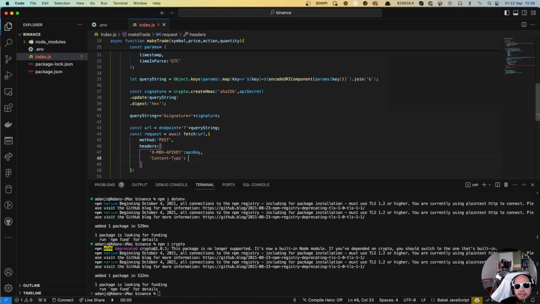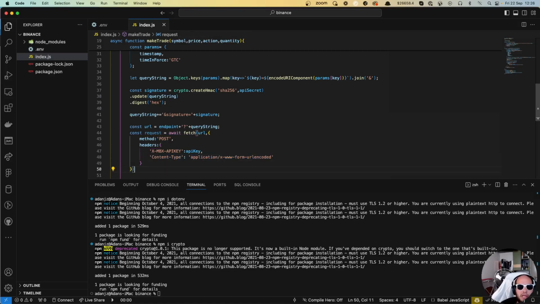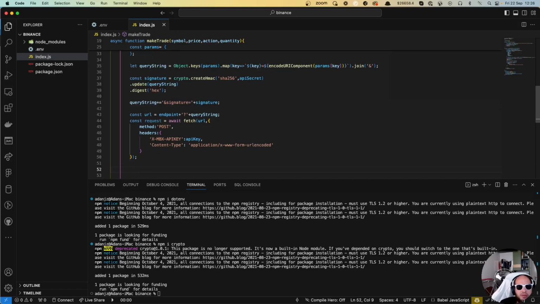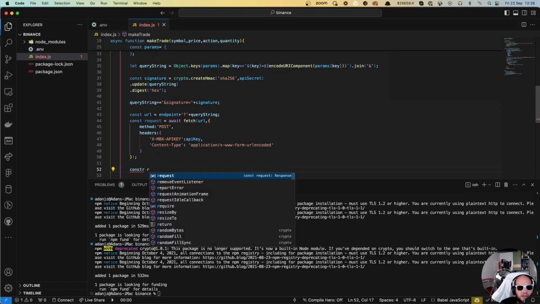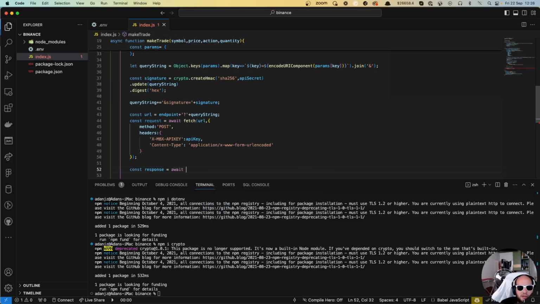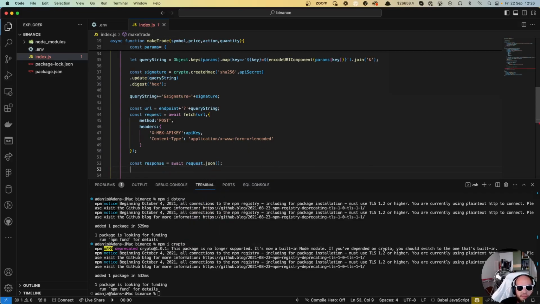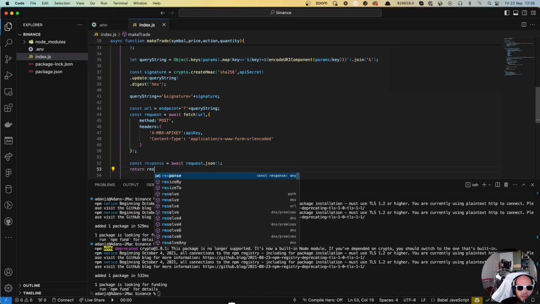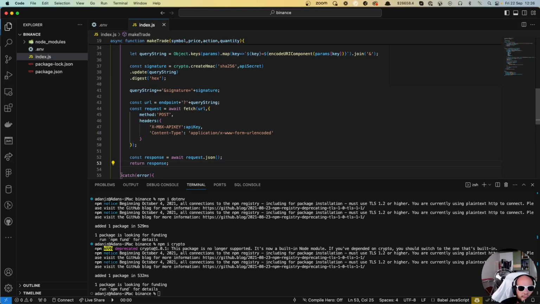It's gonna be a query string, so it's gonna be application/x-www-form-urlencoded. Okay, so we are telling them that we are gonna send our form information in the URL. Awesome. Now we're gonna do the const response is gonna be an await of the request JSON. Okay, and then we're gonna return the response. Awesome.